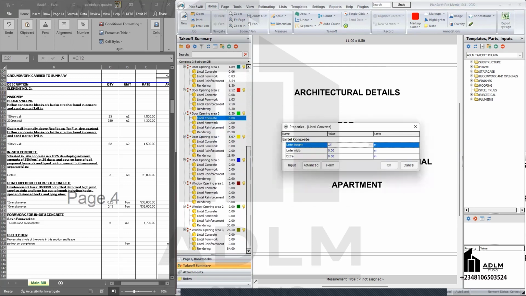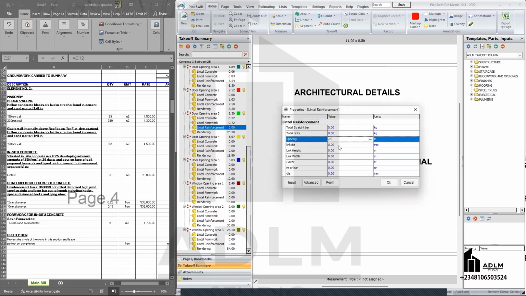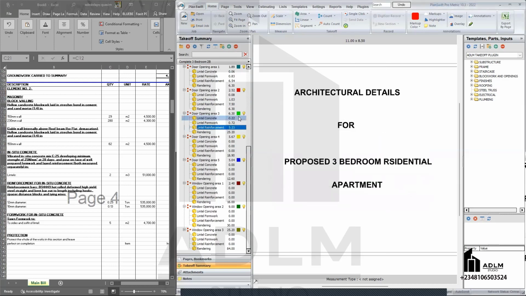Then the height is 0.23, 0.23, then 0.15. Then for reinforcement for lintel, that's 0.23. Height, diameter is 10 mm diameter, 0.23 and 0.23, 0.05. Number of bars is 4, just 4 bars, then 12 mm diameter. That's all you just do for all of those lintels, for lintel concrete and reinforcement.